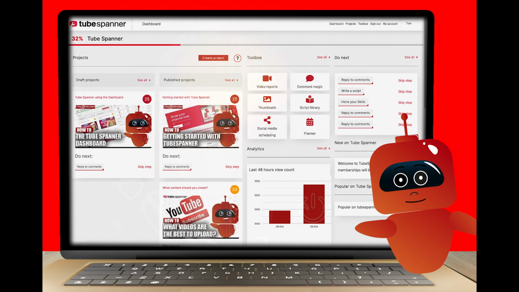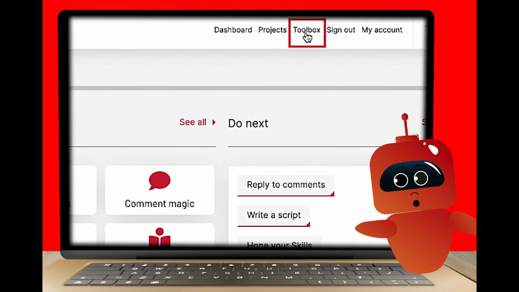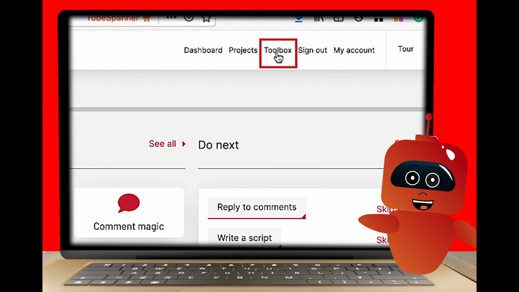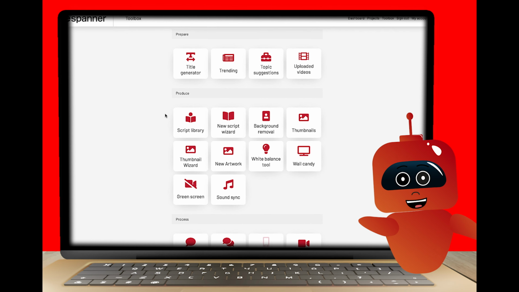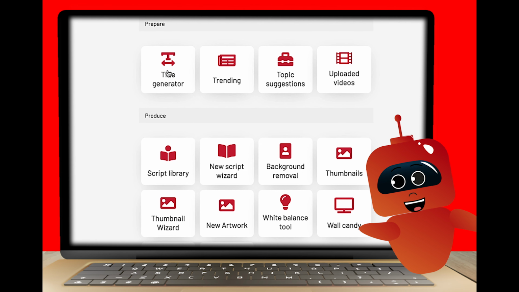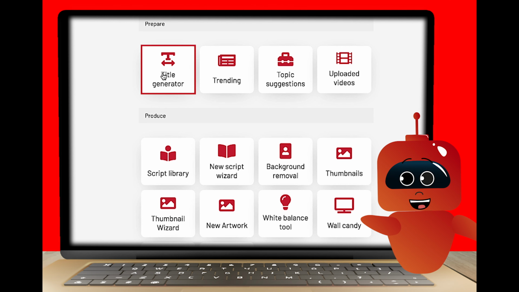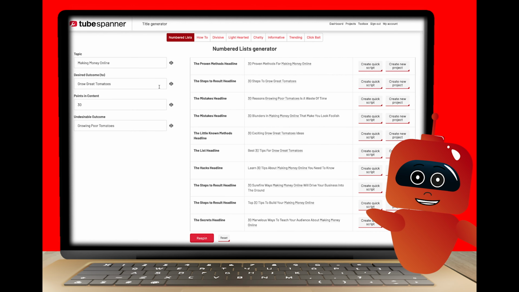for your videos. First thing you want to do is click on the toolbox after you've logged into TubeSpanner. Now once the toolbox opens, you'll see a list of all the tools that are available to you in your account, and you want to click on the first icon up here, the title generator. And it really is this simple.